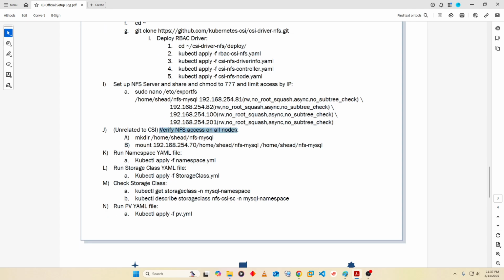Another big step, verify NFS access on all your nodes. Your nodes are actually going to be connecting out from the node once they spin up the pod on that node. So you want to make sure your nodes have access to your NFS share. Like this is my NFS server, so this would be the hypervisor host.